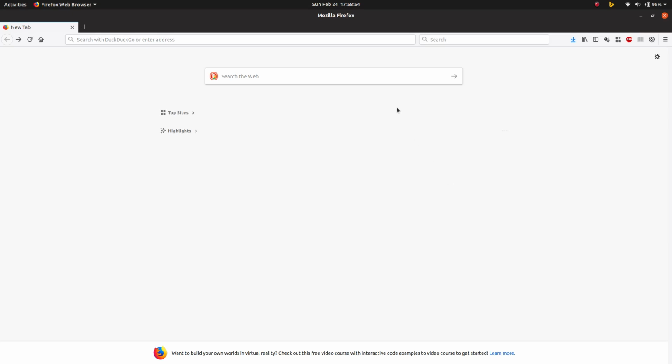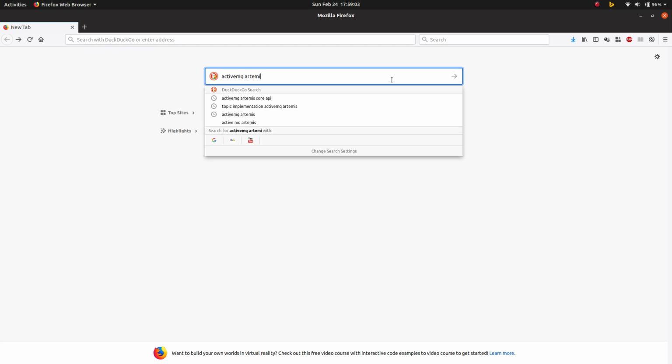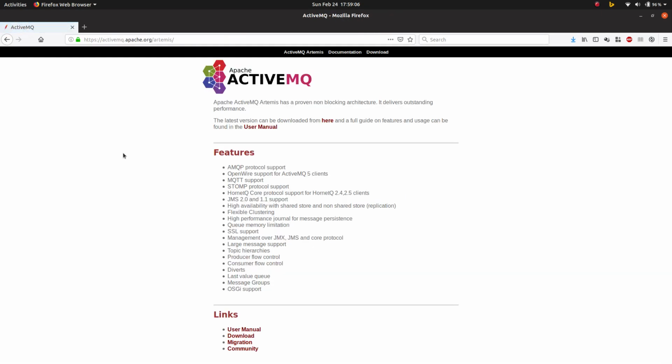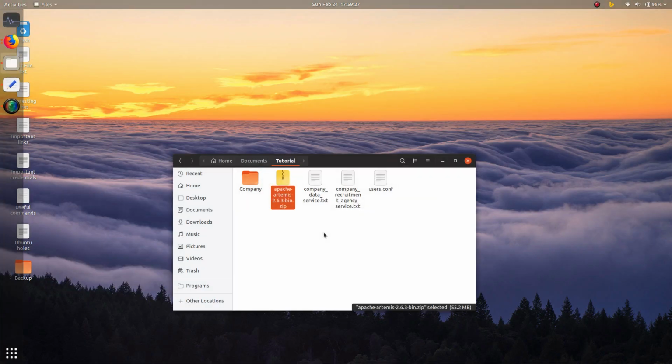Hi, let us see how to install Apache ActiveMQ Artemis. For this, let me search for the broker. And from their website, I can go to download. I can download the distribution for my machine, which is Ubuntu. I will download this, or I can download the zip file. I have already downloaded the zip file, so let me show you how to install this.